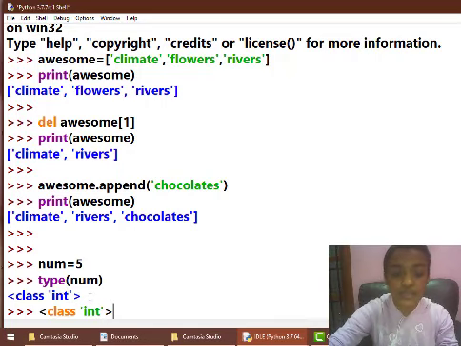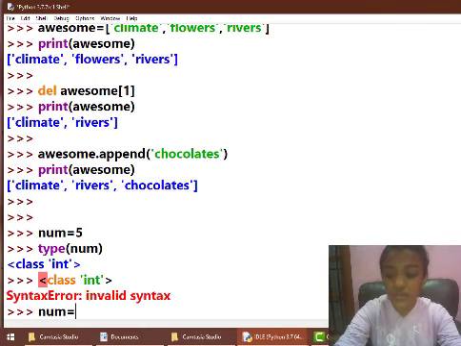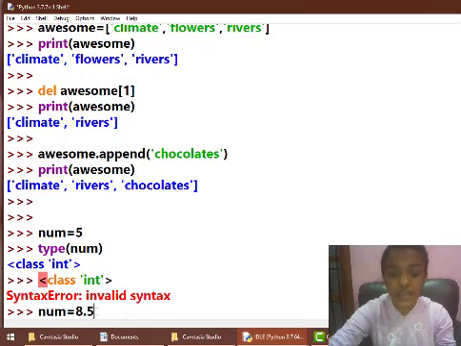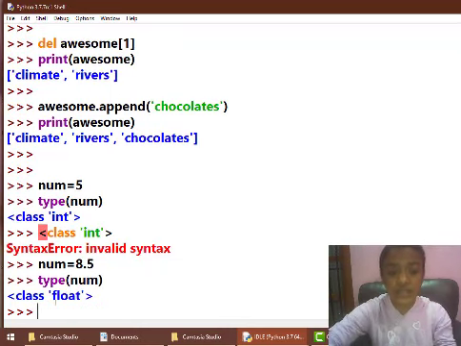Next I am typing another value, which is 8.5. Now in order to find out the data type which I have used here, what should I do? Again I have to type in type, and within brackets use the variable num and then press enter. And since numbers with decimal points are not called decimals in Python, instead they are called floating points or floating values in Python.